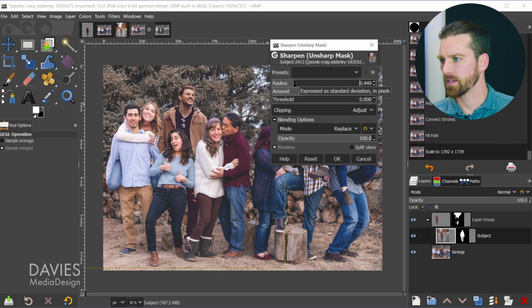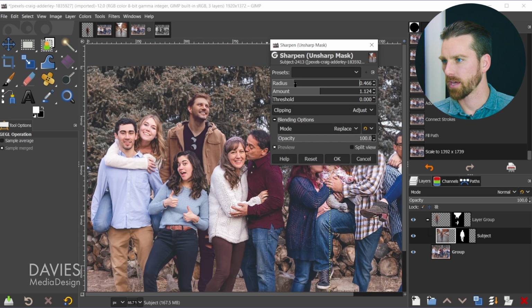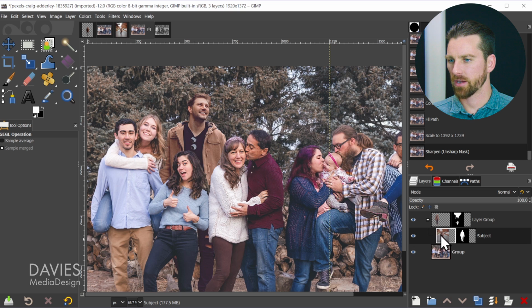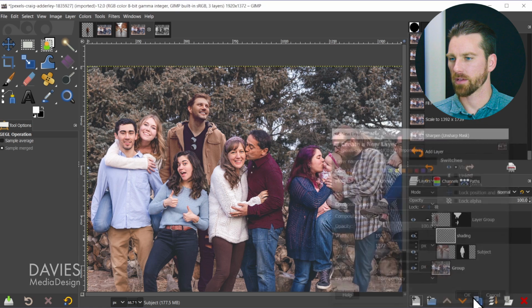So I just turned the radius down, but I could still increase the sharpening a bit using the amount. So there's a before, there's an after, very subtle if you can see it on the recording here. Maybe add a bit more radius, and I'll click OK. And let's come over here, make sure we're still on the subject layer, click to create a new layer, and I've already got this named shading. Fill it with transparency and click OK.